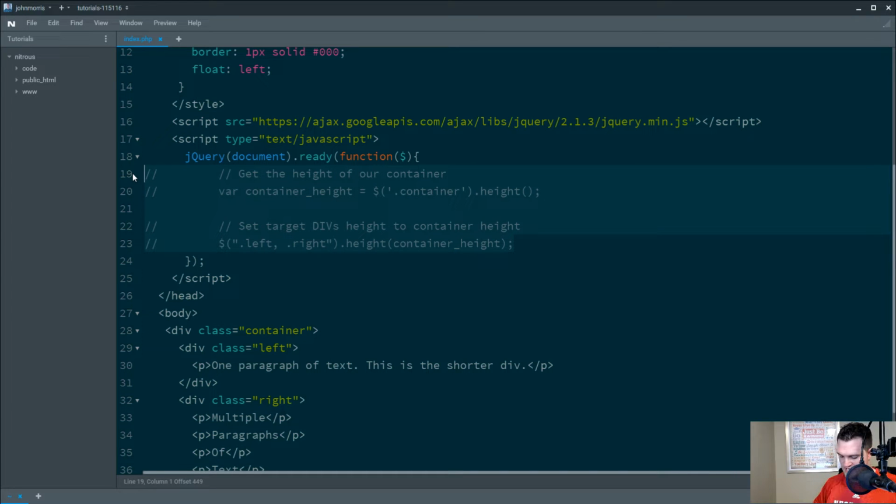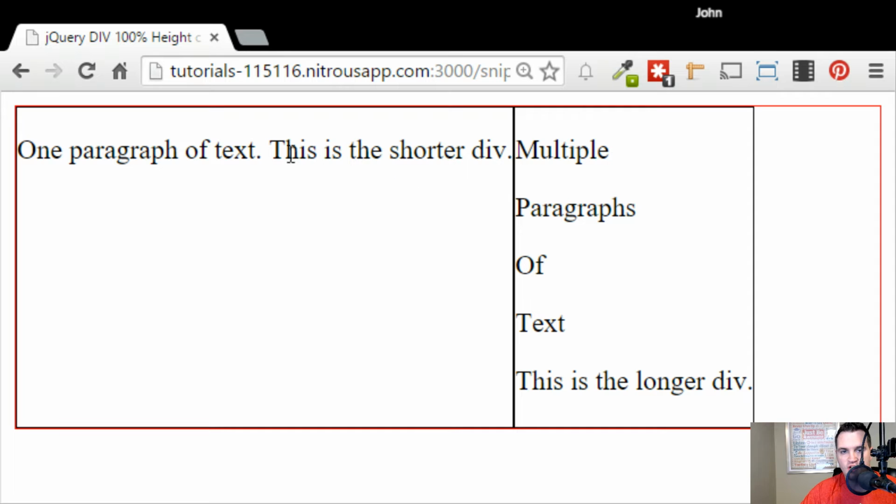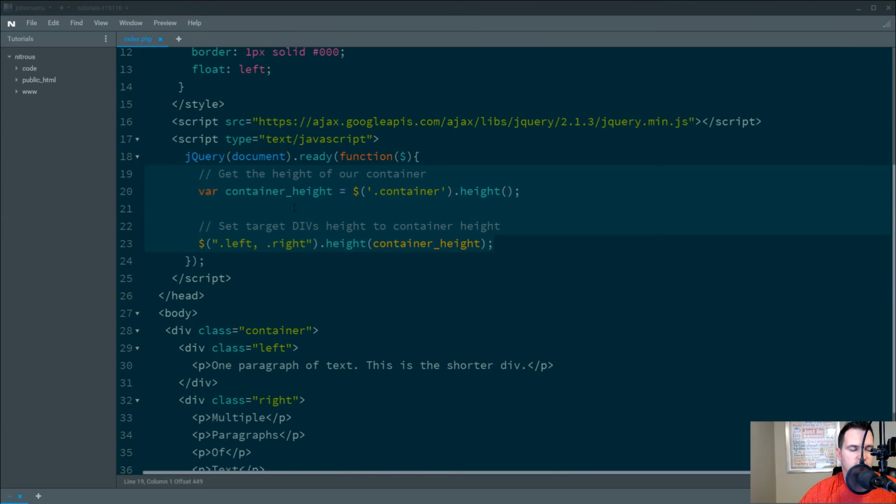So we'll go ahead and uncomment this jQuery here, and then we will pop back over to our front end and refresh that. And you can see that now the div on the left has 100% height of the parent. So jQuery fixes it. Now what are we actually doing over here? So let's jump back to our code.